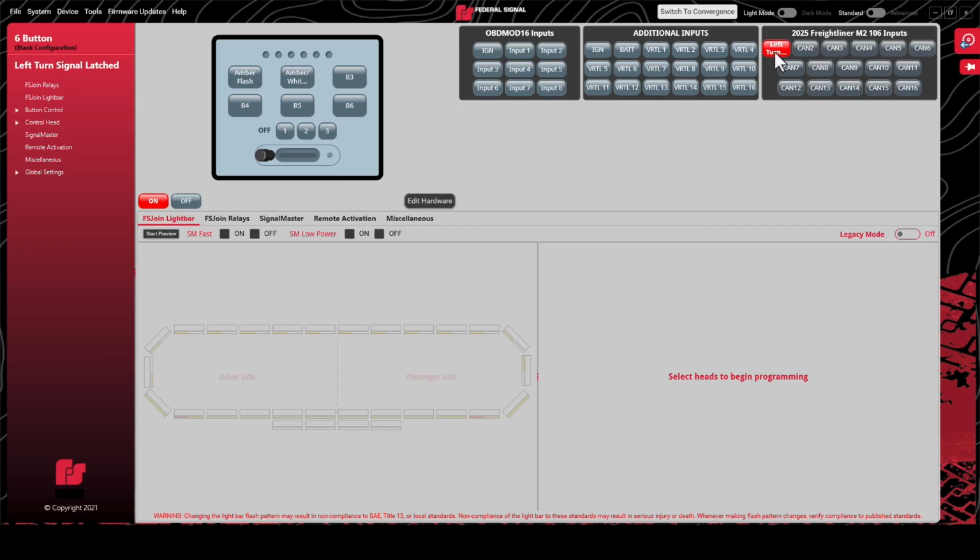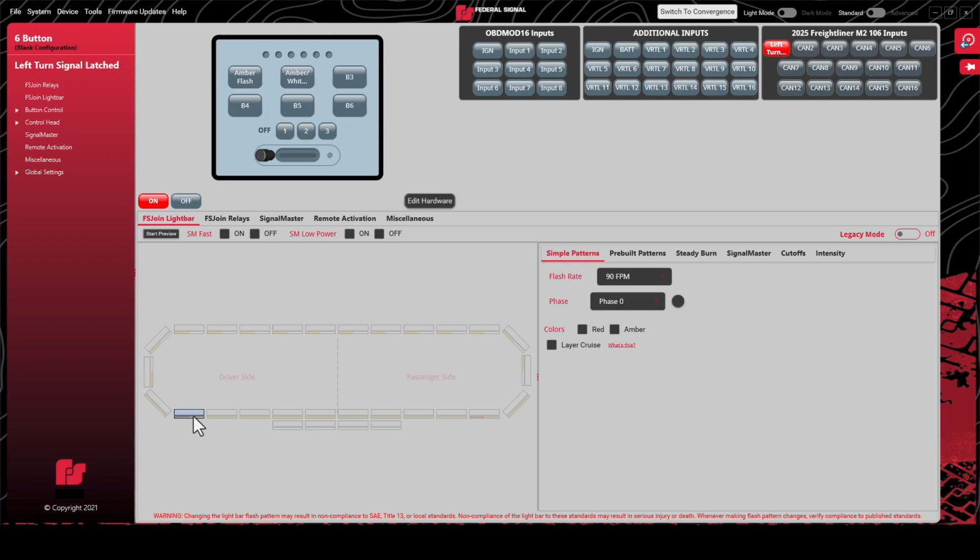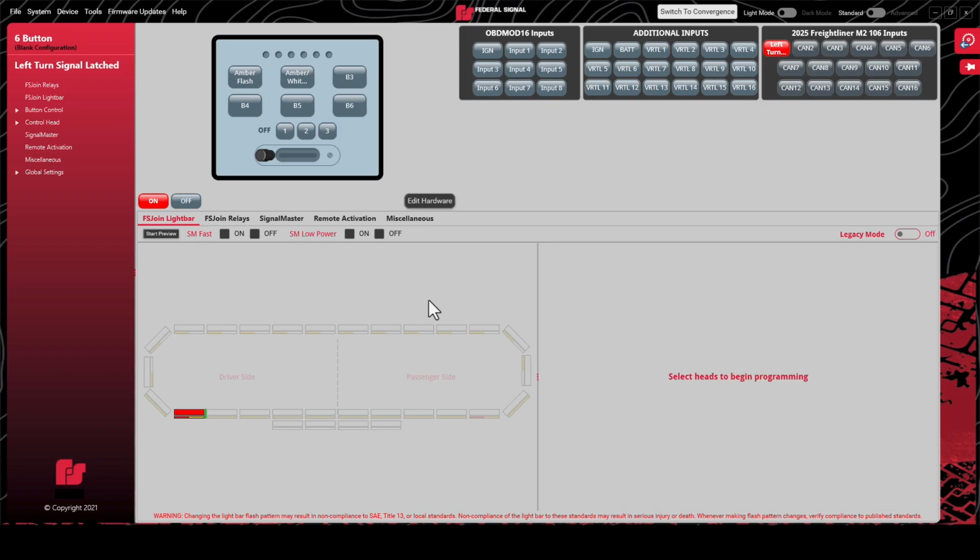You'll see now that the left turn signal latch button is highlighted red in the software. Let's say I want to program the light bar to flash a rear module whenever the left turn signal is on. By clicking on the left module, we can program it to flash a specific pattern and color whenever the turn signal is activated. We can test the flash pattern by using the Start Preview button at the top.